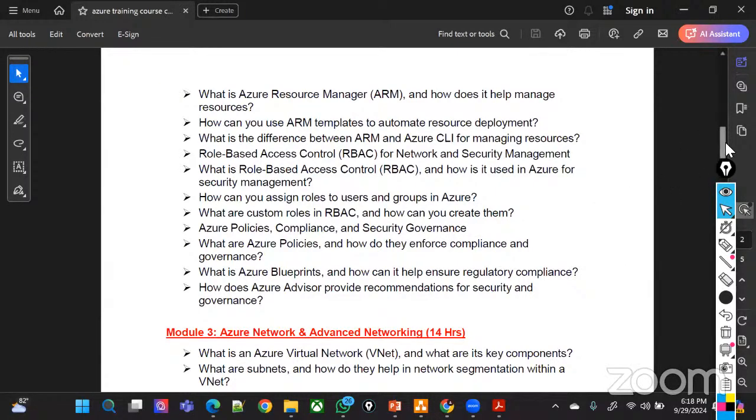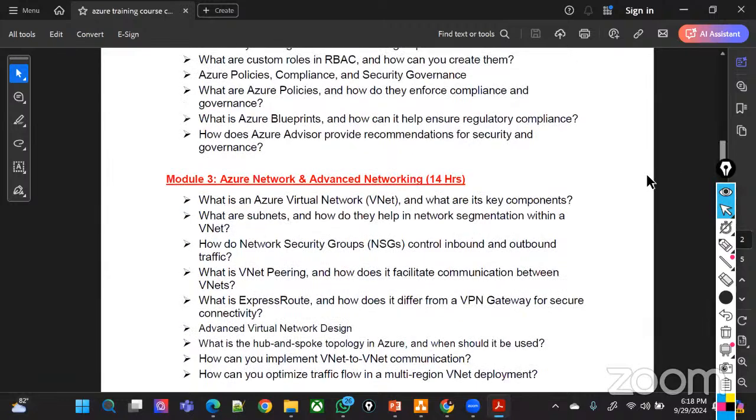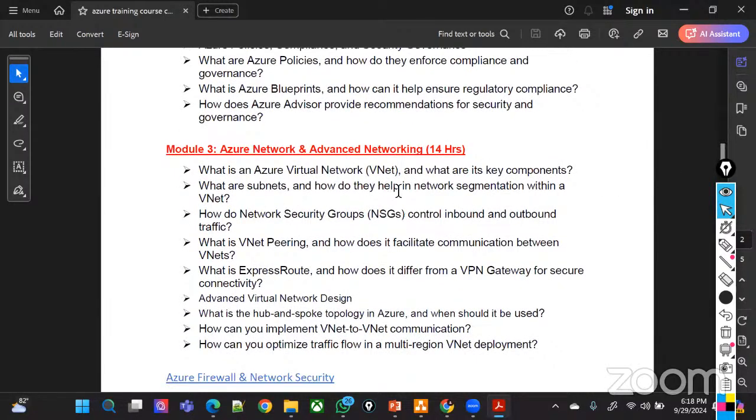And then the major component which comes here is networking. Azure networking and then advanced networking. Here we are going to see what a VNet is, the key components of the VNet, and how we can segregate our environment. The segmentation, the minimum layer of security is the network security group, VNet peering, ExpressRoute, as you said.